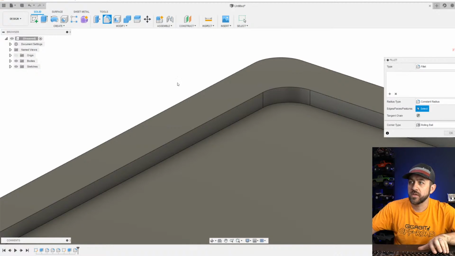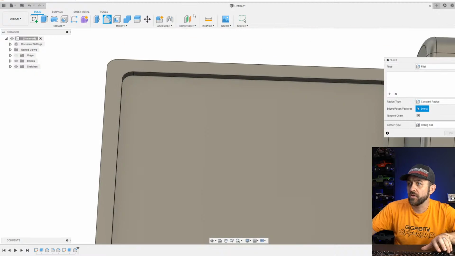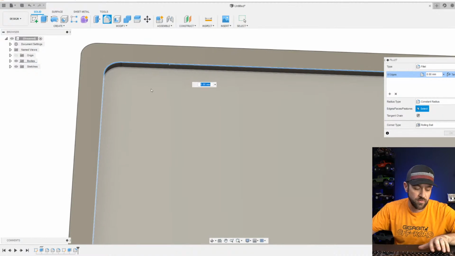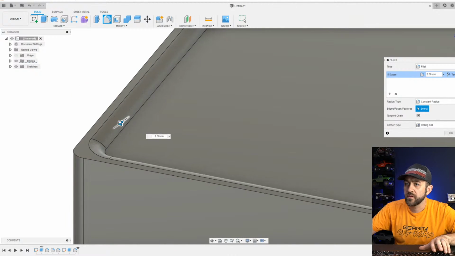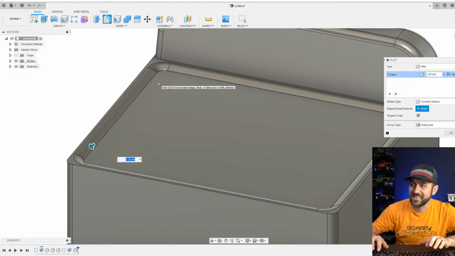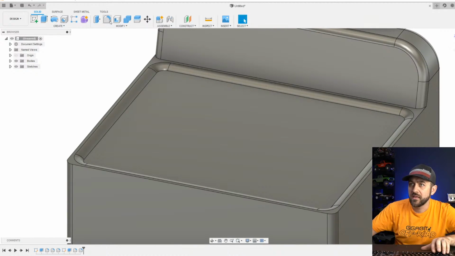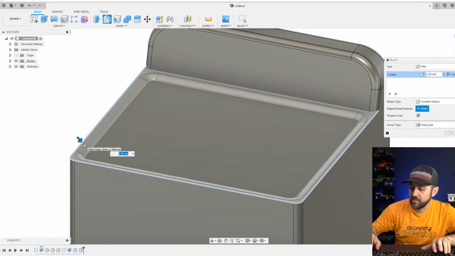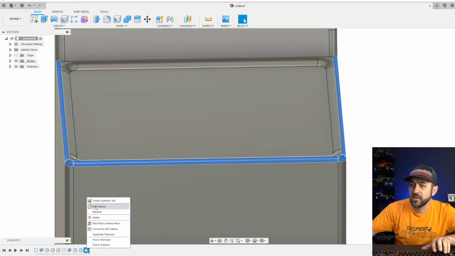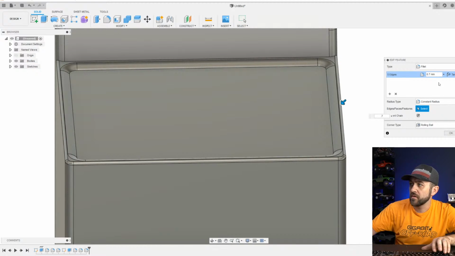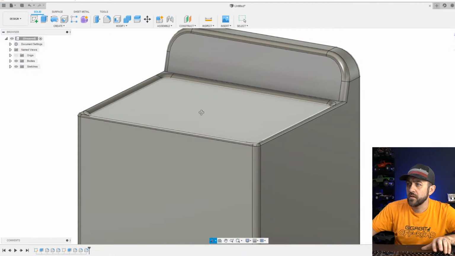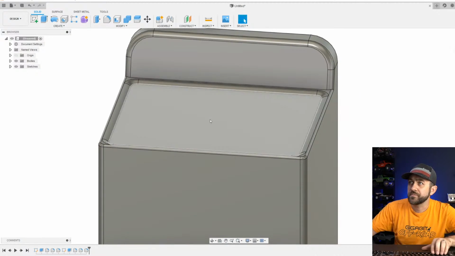So I rounded all those inside corners, that way when I click this, it chains around much easier. So you see, I just wanted that depressed inside. And then we're gonna put a light one around the outside, like 1. 1 might even be a little heavy. Let's go 0.75. There we go.